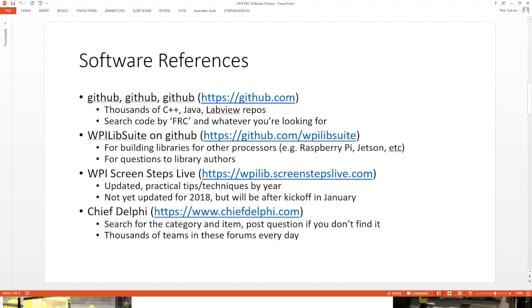And I'll get into hopefully a demo later on this evening to show how that works. But you can search for pretty much anything for the game and the language that you're using in FRC, and you will find examples of how to build for whatever control system element you're looking at, whether it be a gyro, a motor controller, servos, etc. So there's a lot of opportunities to look at GitHub and do data mining.